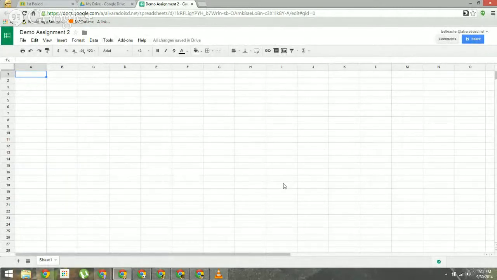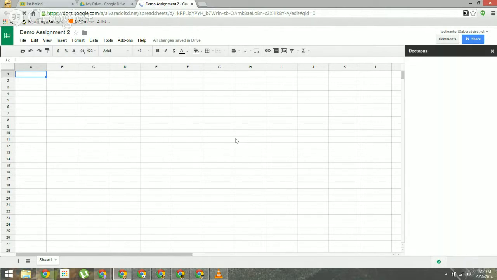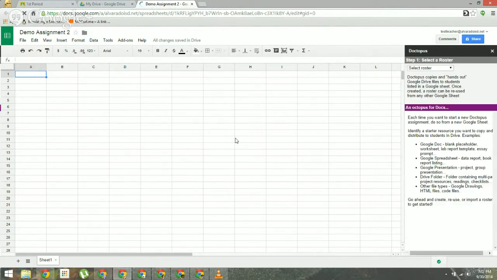Now, first time you see that pop up, depending on the resolution of your screen, you might not see the accept button. The accept button is at the very bottom, so you're going to have to pan down and scroll down to actually get to that very bottom of the little pop-up so that you can see and click on the accept button. Now, every time after that, all you're going to have to do is click on add-ons, Doctopus, and launch. So there we go. It's now launched.